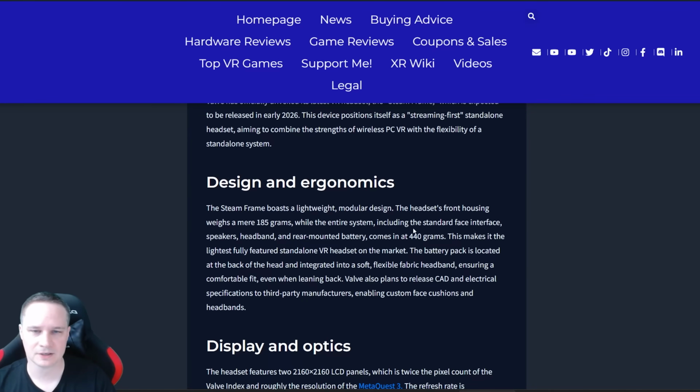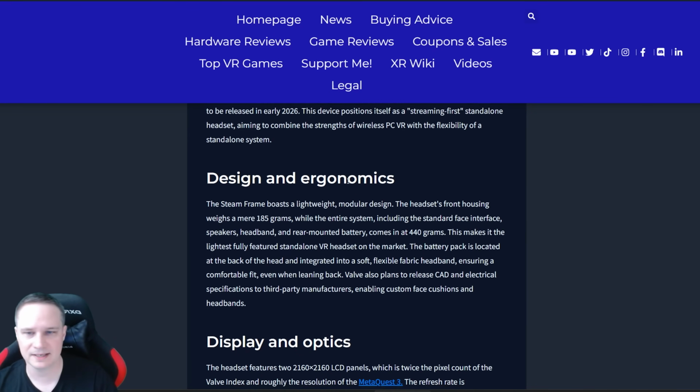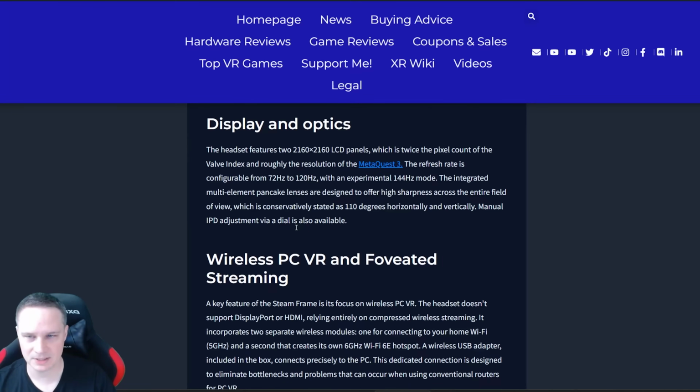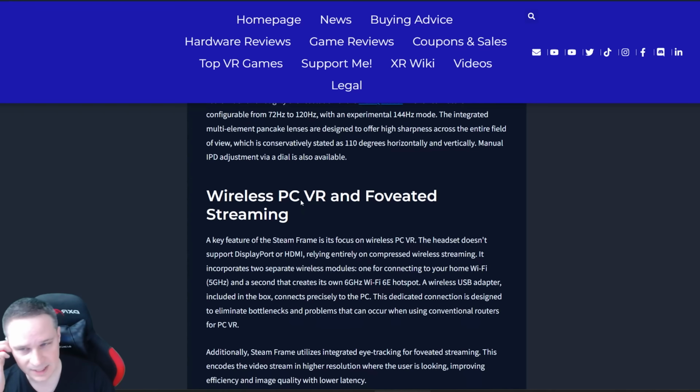And ergonomics: we have 440 grams, which is really good, the battery is on the back and so on. We have a 2160 by 2160 LCD display, which is not so good. It's pretty old. The Quest 3 has it. Up to 120 hertz, 144 experimental, pancake lenses, 110 degrees horizontal field of view, and things.